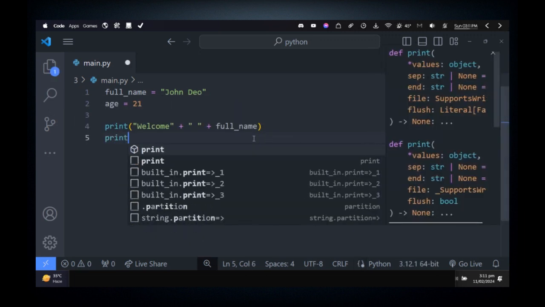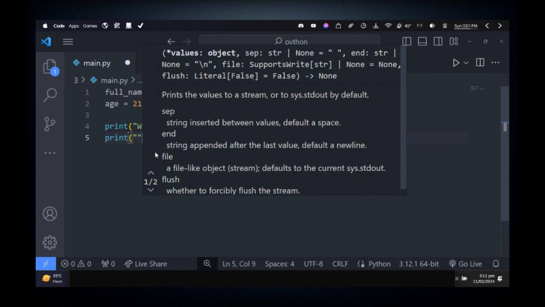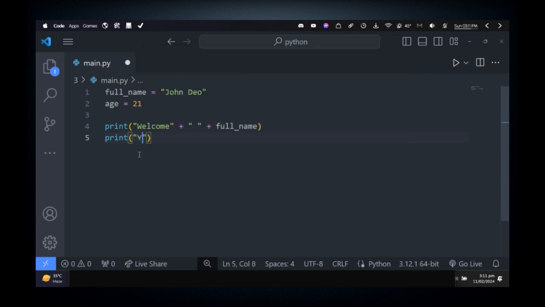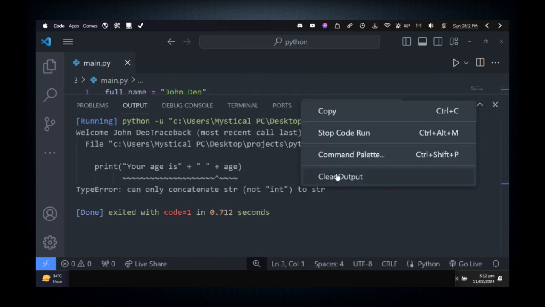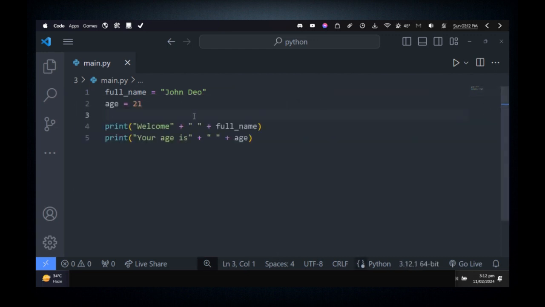I can also print something like maybe your age is, then I'll try to bring the age. So your age is, then we'll add an empty string, then we'll add plus age like this. So if I right click, then I run my code, we'll have an error, a concatenation error, because we are trying to add a string and a number together, which is not possible, unless in JavaScript. We are not doing JavaScript over here.